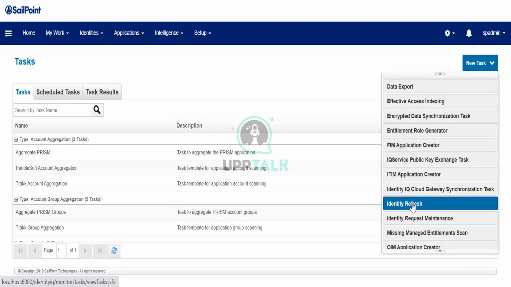Let's say in your project you have 1 lakh identities and you want to trigger refresh identity, but you want to refresh only 10 identities. In that scenario, what will you do? You need to refresh particularly only 10 or 15 identities. In that scenario, what will you do?